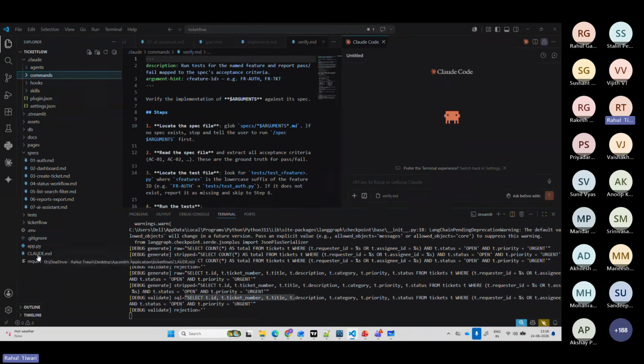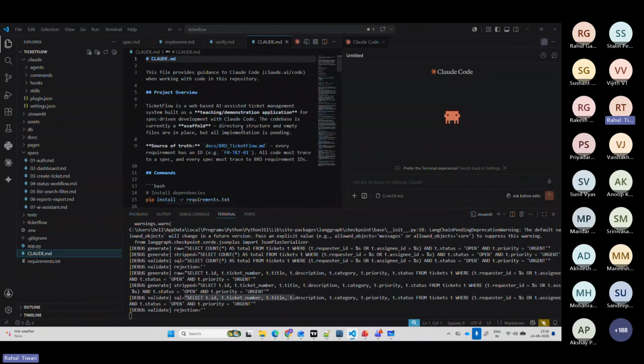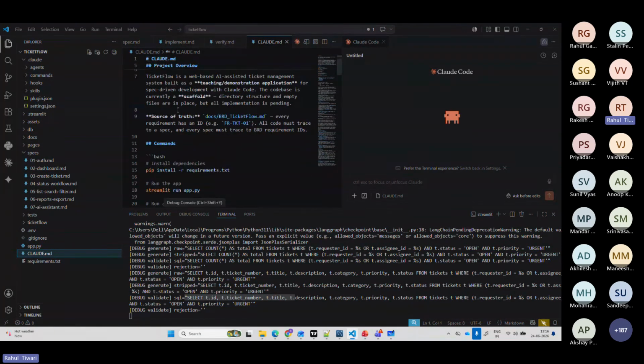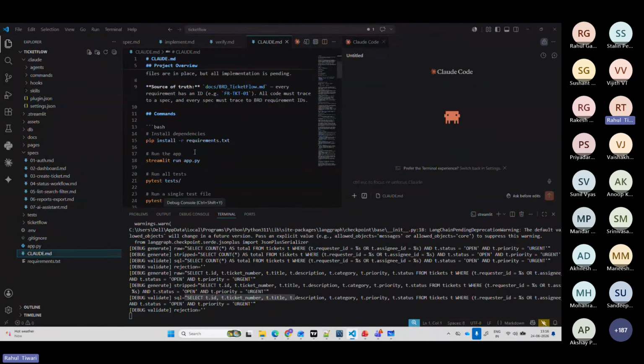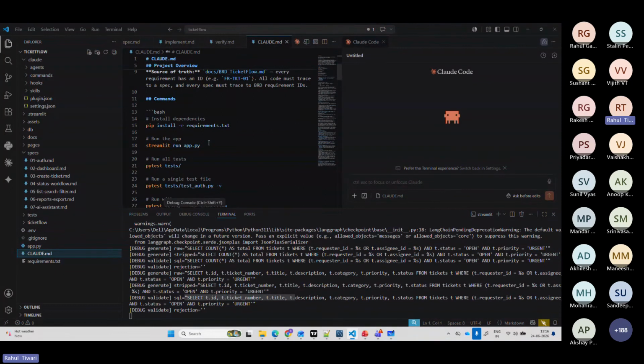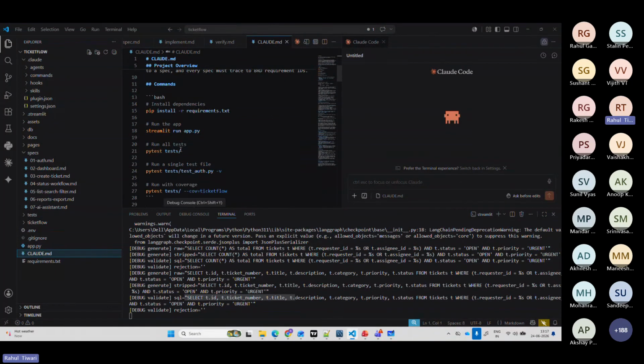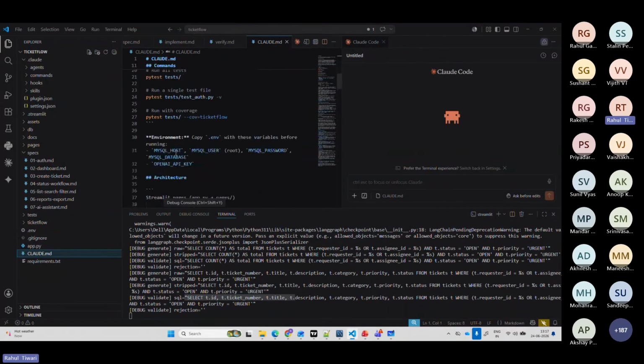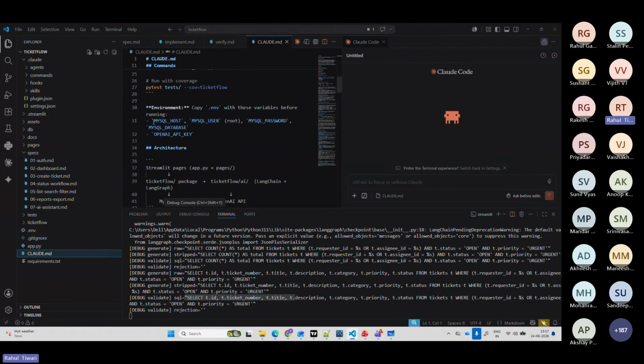One more file which is very important is the claude.md, which is a Bible, which is a constitution, right? This file provides the guidance to Claude Code when working with the code in the repository. Ticket flow is a web-based AI assistant management. And here again, I have given all the details, right? You have to install the requirement.txt. You have to run the script, run app. You have to do the testing as well, right? Everything is present here very much in detail.